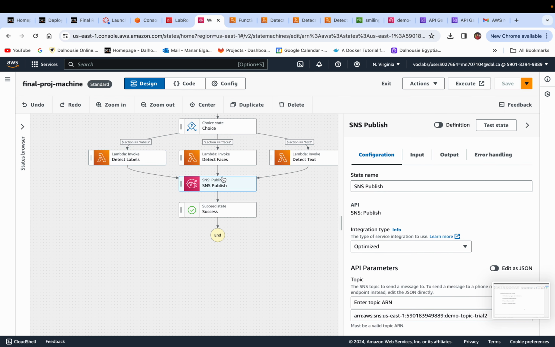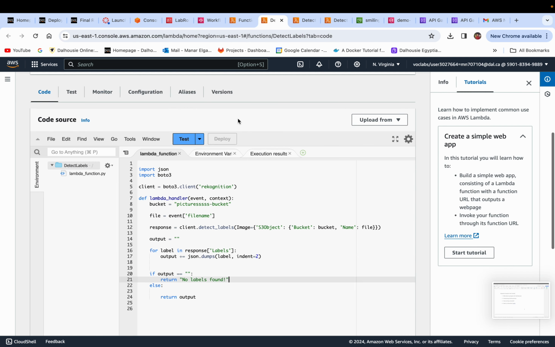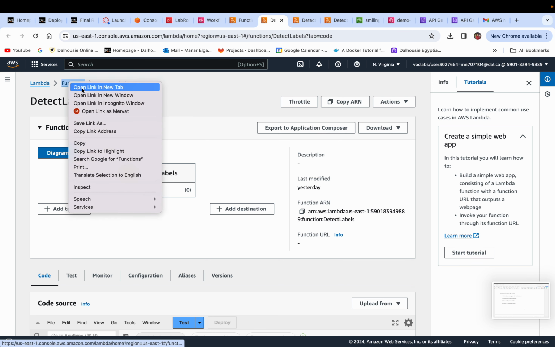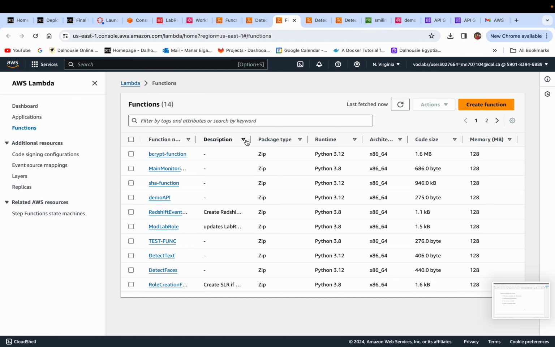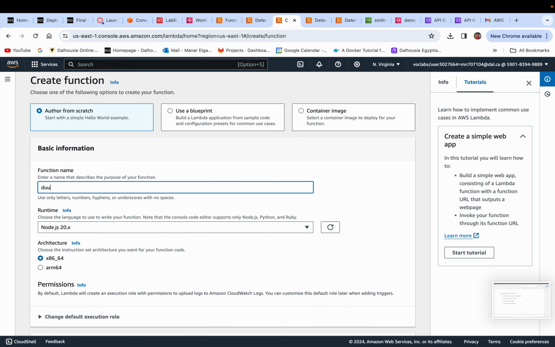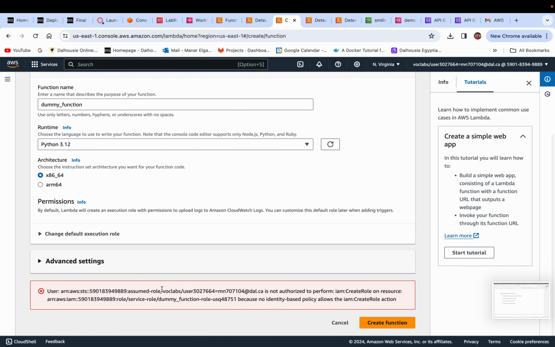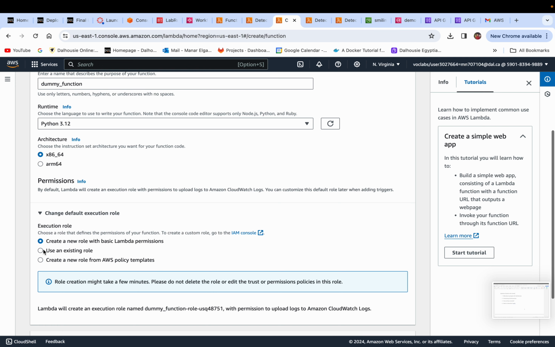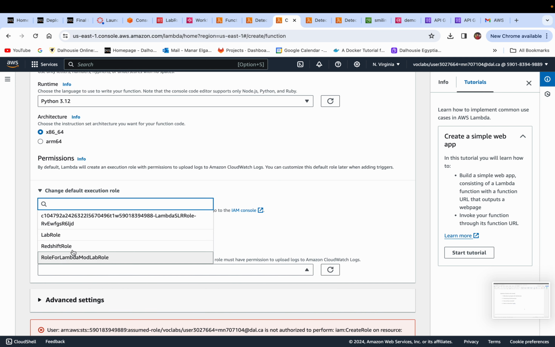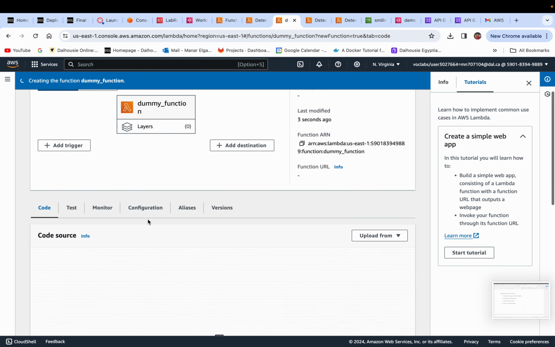Let's go on to SNS publish. And in order to show you how I provisioned it, let's create a new Lambda function just to show you how this code was provisioned. So you would just write create function, and then let's say dummy function. I will use Python from here, and then I will create the function. The user ARN, yep, I need to change to lab role, just like I mentioned. I need to use lab role in everything I use. And then I will create this dummy function.